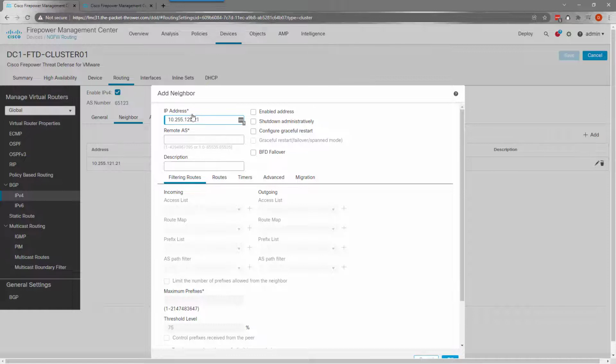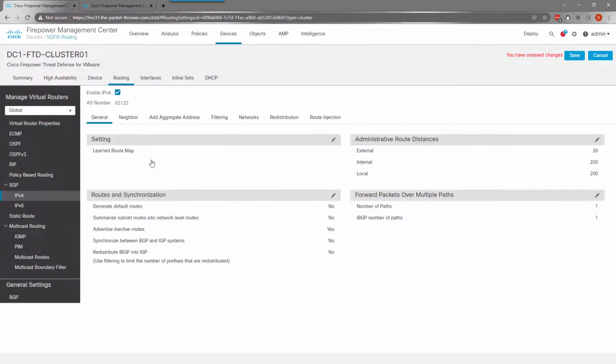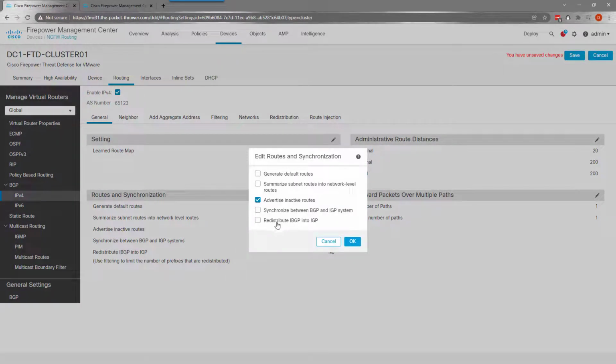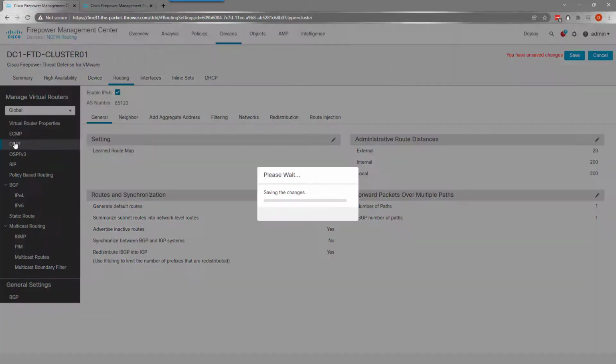2221 enabled 65123. Yeah, that's all fine. So let's go OK here. And before I forget, we're just going to go to general here and make sure we say that we are going to allow BGP to be redistributed into an IGP, which is just a loop prevention mechanism. So that looks pretty good to me, but we also have to do OSPF.